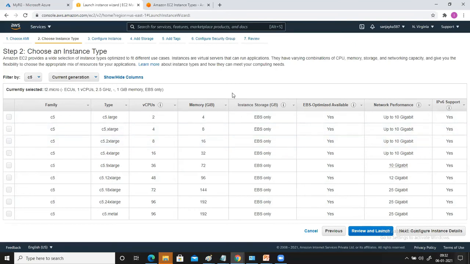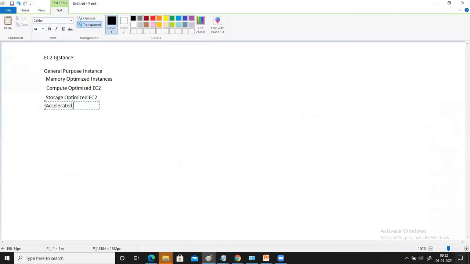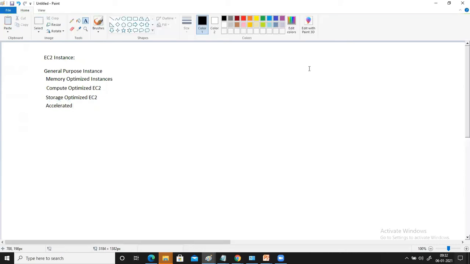One of the most common questions in interviews is how will you categorize EC2 instances based on their hardware configuration? So the answer is this one. These are the instance types based on the hardware configuration: general purpose, memory optimized, compute optimized, storage optimized, and the accelerated one here, right?